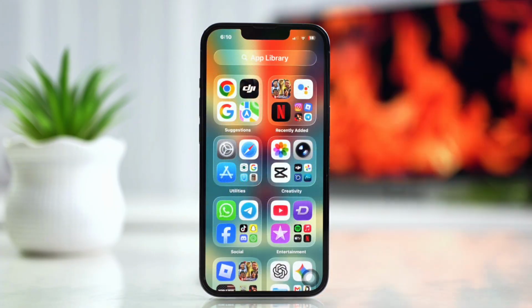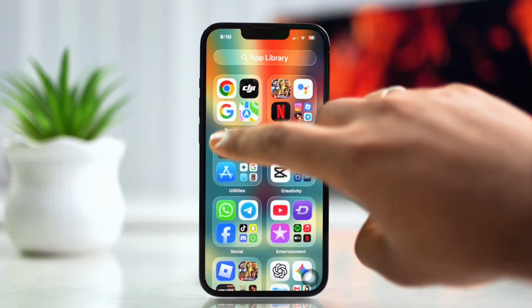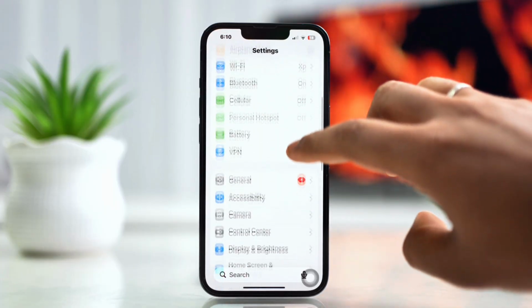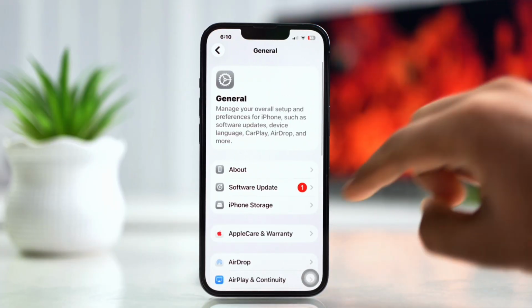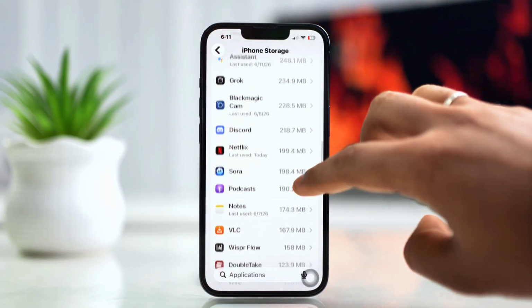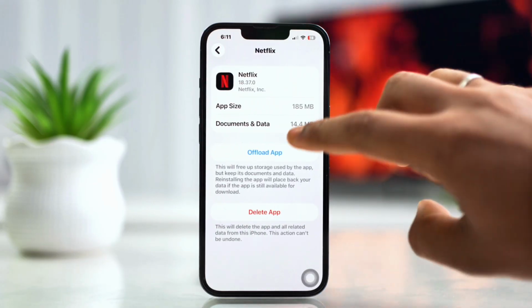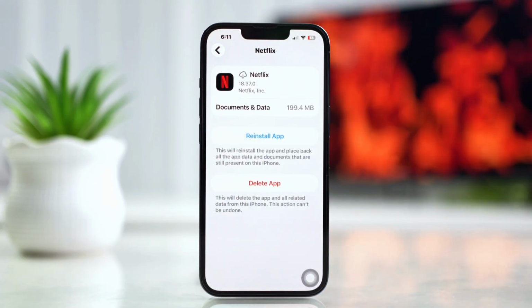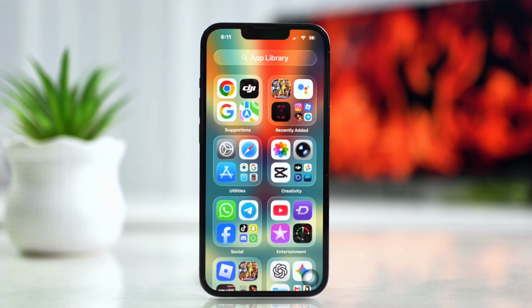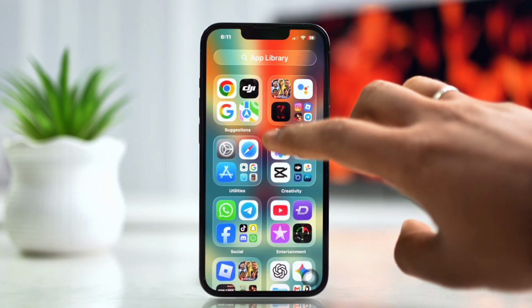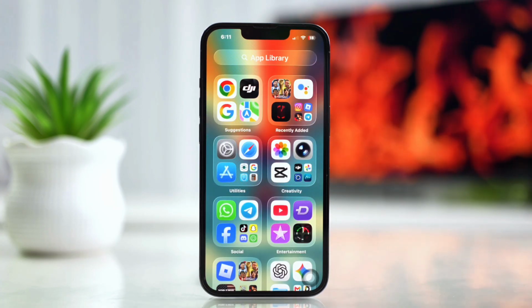Solution 3. Offload Netflix app. Open your iPhone settings, then find and open General. Now go to iPhone storage, find the Netflix app from here and tap on it. Tap Offload app. Then tap Reinstall. See if that fixes the problem. If you're facing this problem on your browser, you can offload your browser as well.